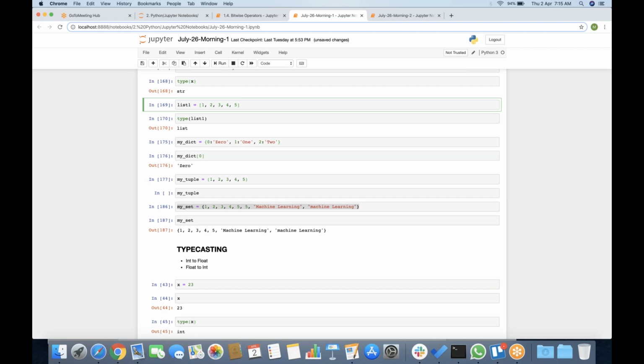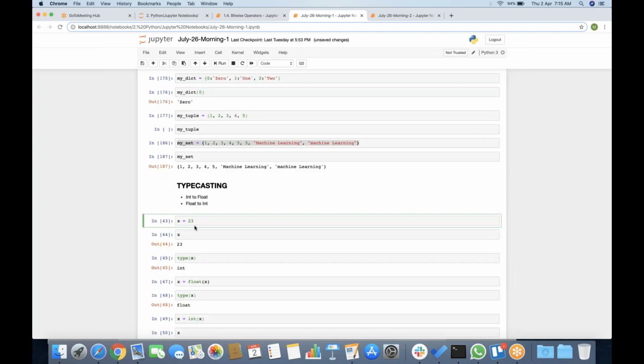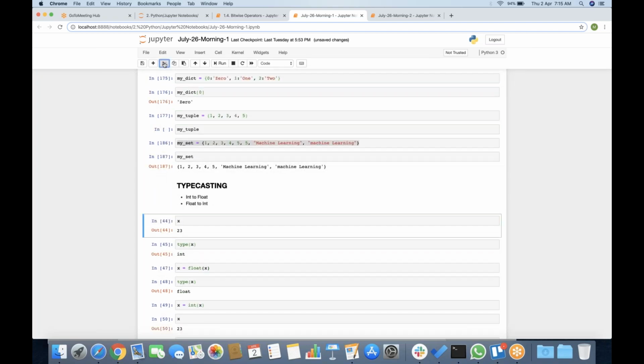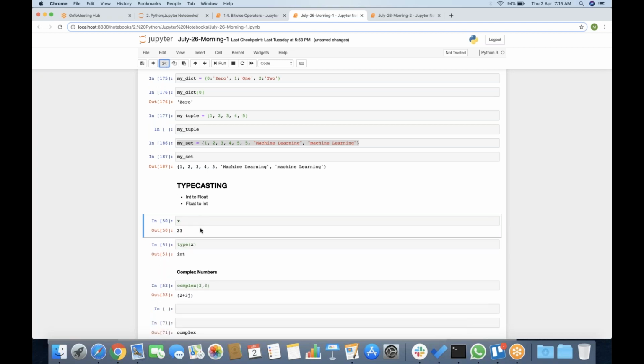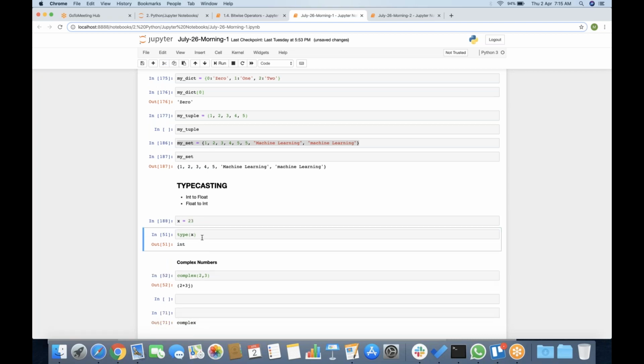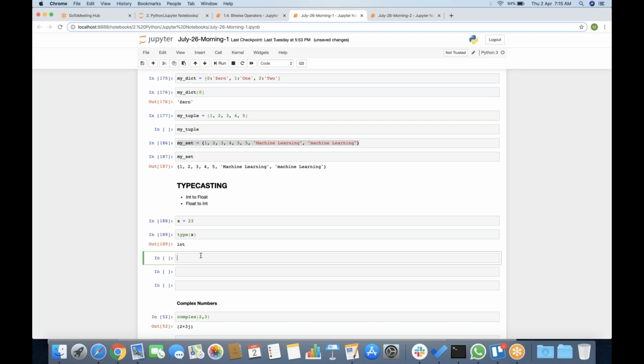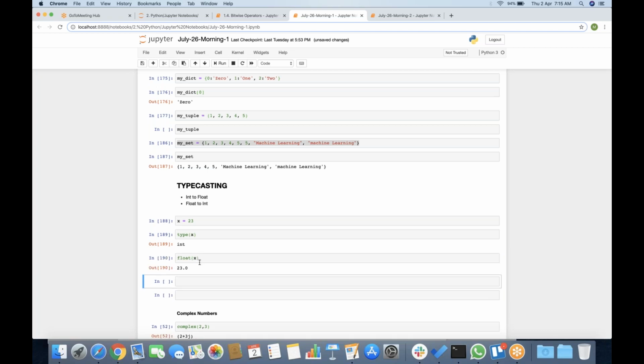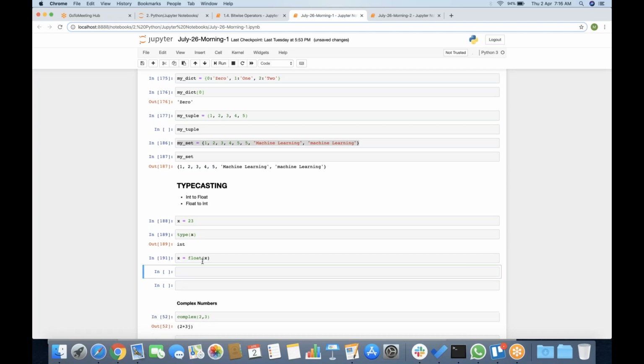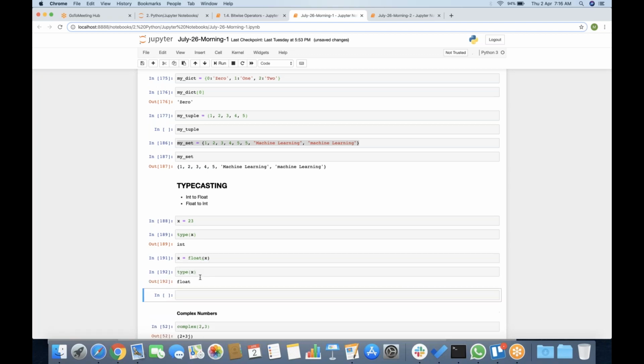And then the next one is typecasting. Typecasting is nothing but converting one data type to another data type. Let's see how we can do that. Let's take x equal to 23. What is the type? Integer. If you want to convert this to a float, just use the float method. What we got here is 23.0, which is a float. Let's assign it back to x and check the type. This is float now.